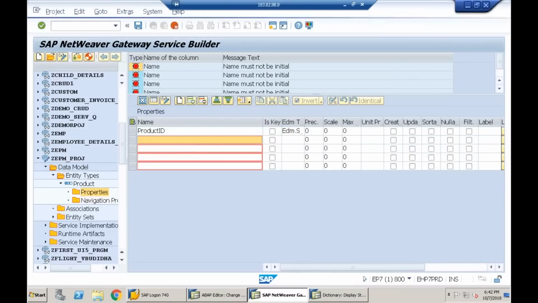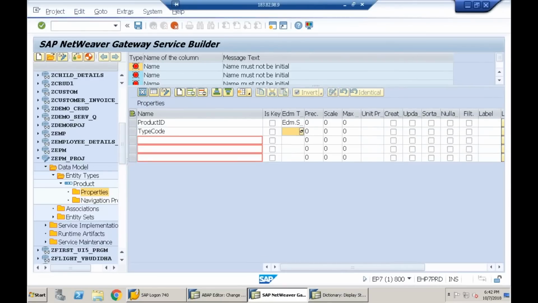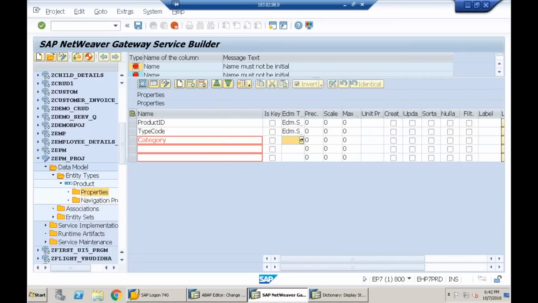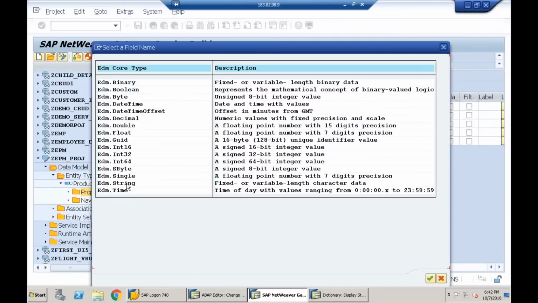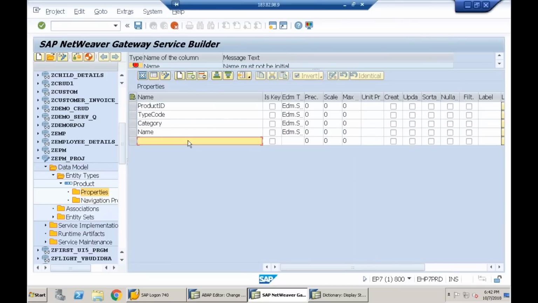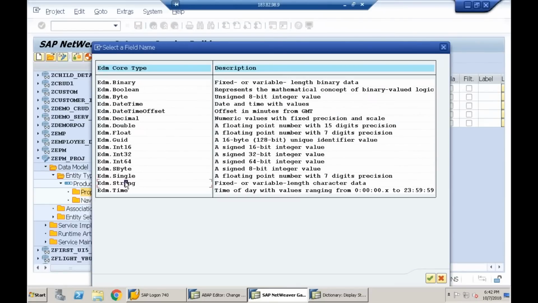Then what is the next field you want? Type code. This also I'll give as EDM dot string. Then what else? Let me go for category, EDM dot string. Then the next field, name. I'll give it as EDM dot string. Then what else? Description. I'll give it as EDM dot string. Done.